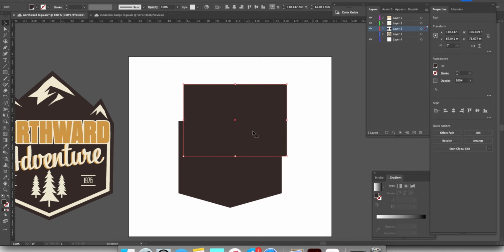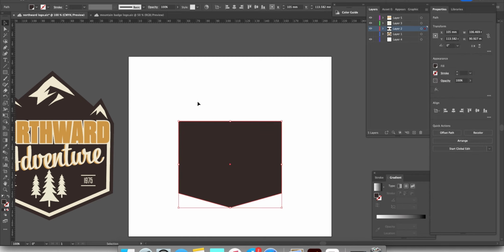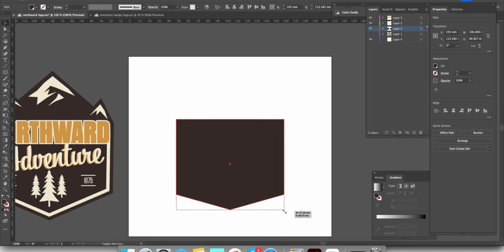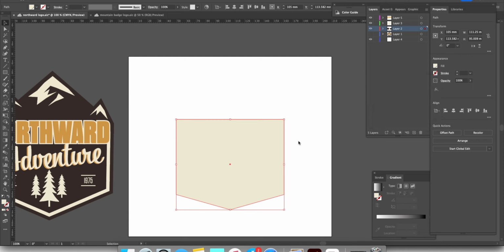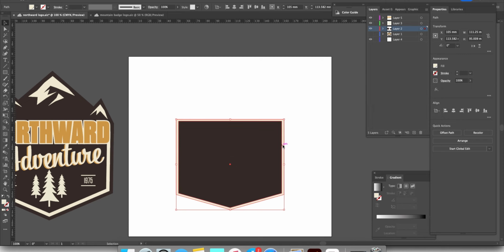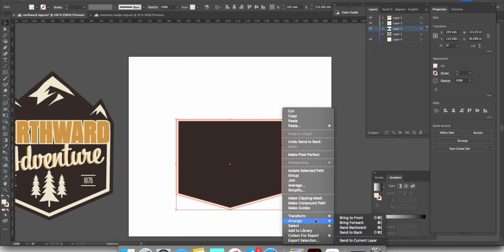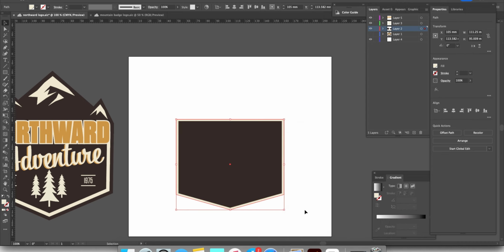Oops, sorry, I selected the wrong one. So I want to press Control C, Control F. Then I want to hold shift and alt and just drag this out. And then I want to change the fill to this lighter color. Press shift, command and back brace, or I can press right click and send to back, arrange, send to back. This will send this behind it.